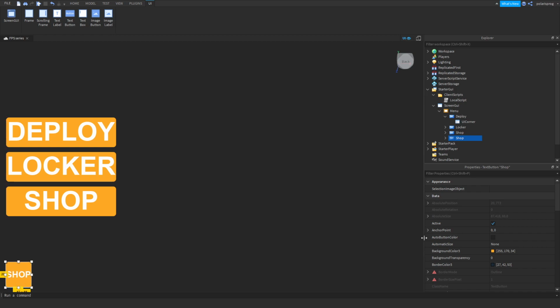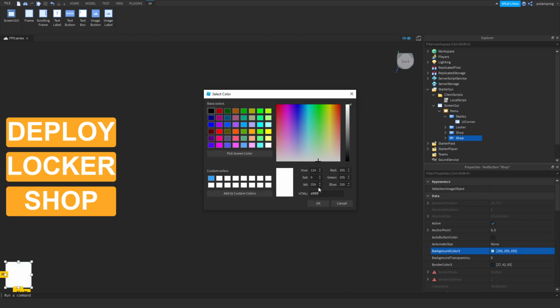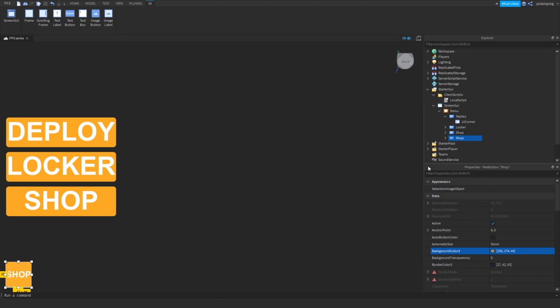So we're going to put this right here, and I'm going to change the color to maybe a red, or maybe a nice, let's go for the same color, I guess. Now let's change the text to settings.